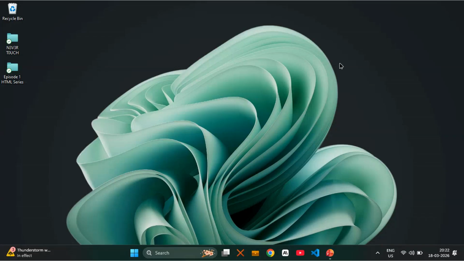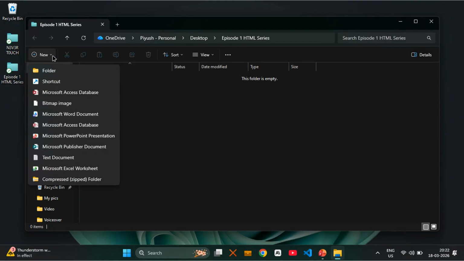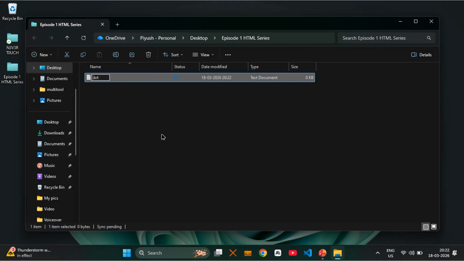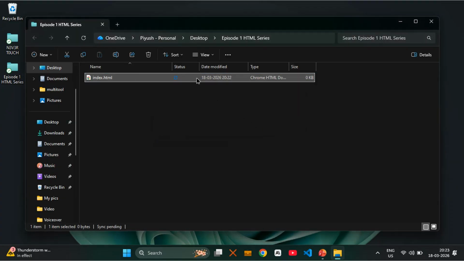Alright, now let's actually build our first web page. Go to your desktop or any folder, right-click, New text document. Now rename this file to index.html. Make sure you remove .txt completely. Then press Enter and click Yes. Now right-click the file, open it with VS Code.